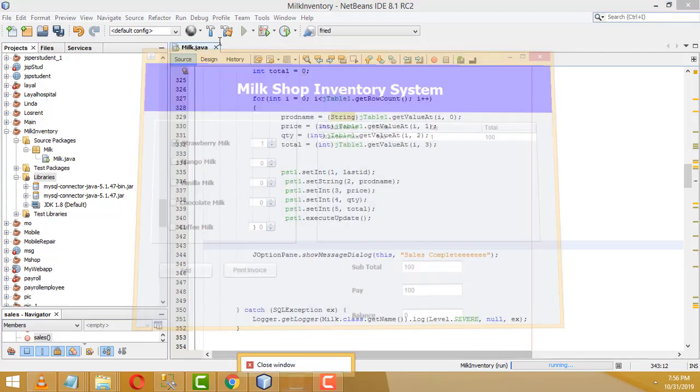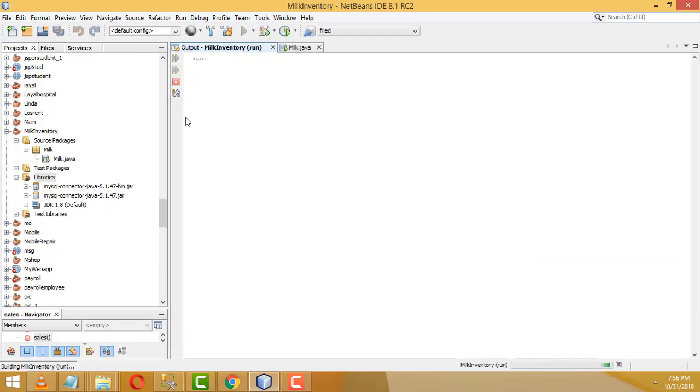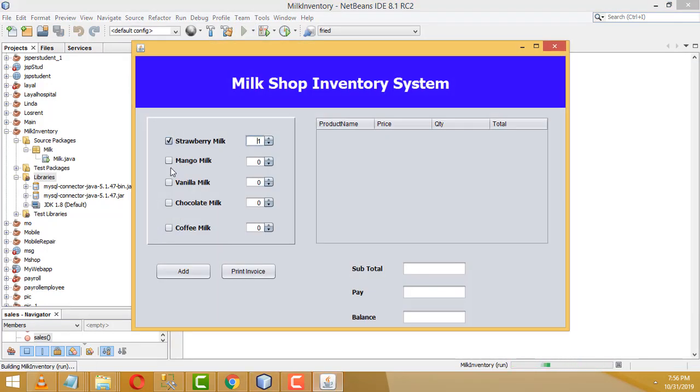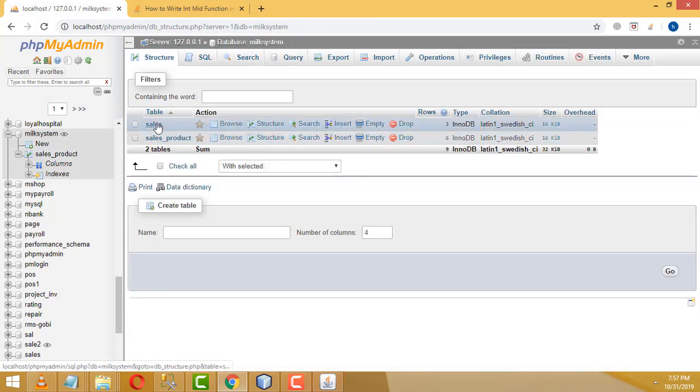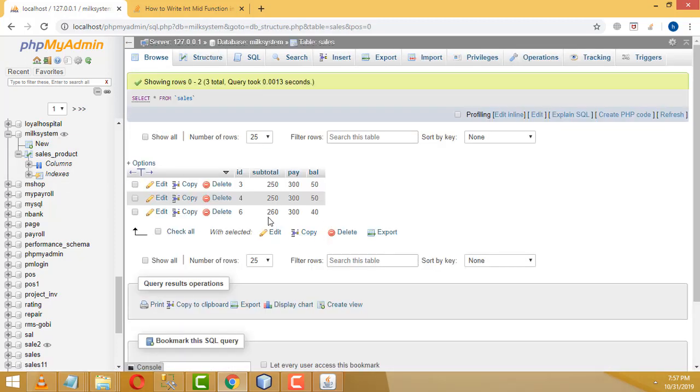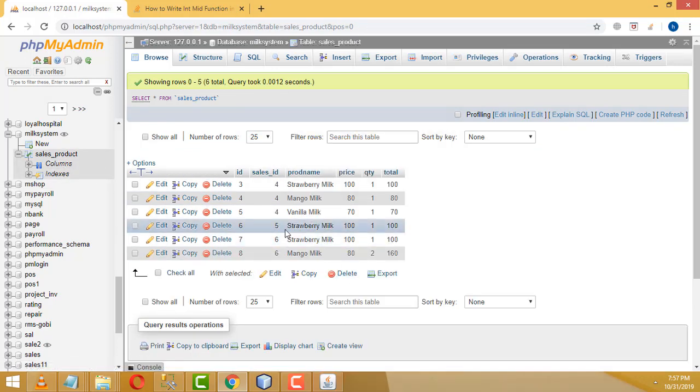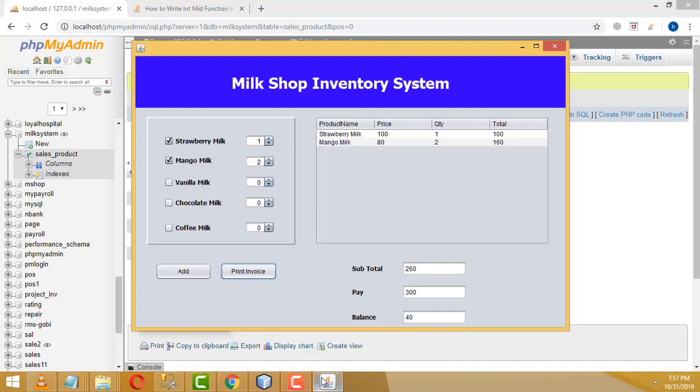Now let's again add the records. Check it. This one you have to check. Click add button. You have to pay. Click invoice. Now let's check. This one, sales. Sales product. Now it's working fine. It's working fine here. 6 strawberry and milk. It's added successfully.